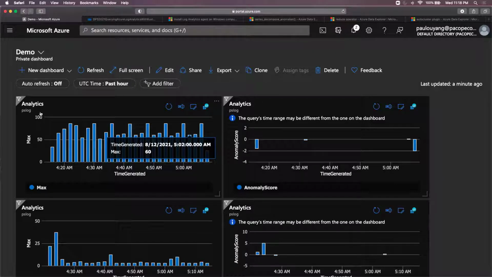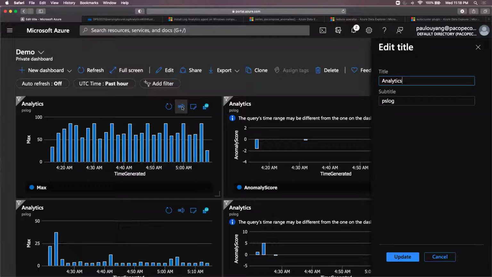And you can change the title. So right now, all of them say analytics. So I can change the title to, so the first one was, right, log percent.